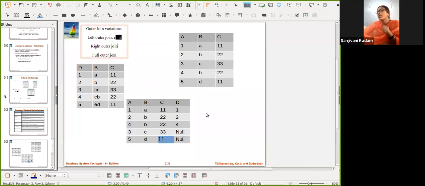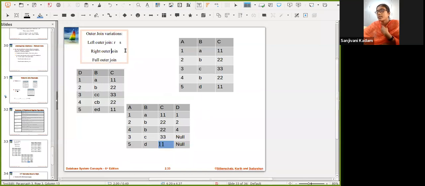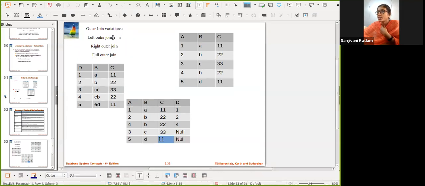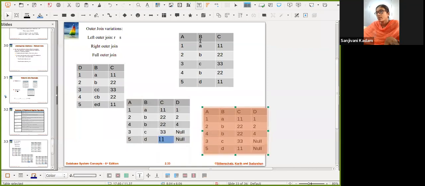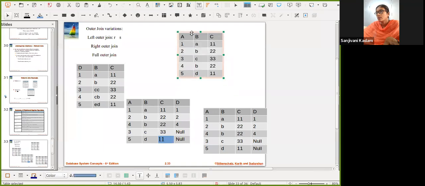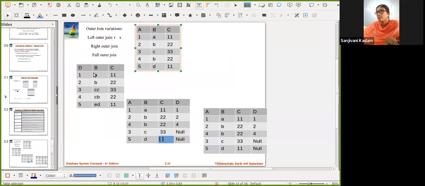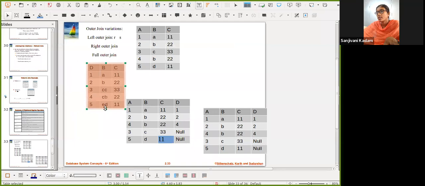So now, based on this, can you guess what can be the right outer join? Here we are considering a left relation in the case of left outer join. So any idea what can be the output of our right outer join? Yes, I'm open for the questions. The question is open for everyone. Anybody willing to answer?